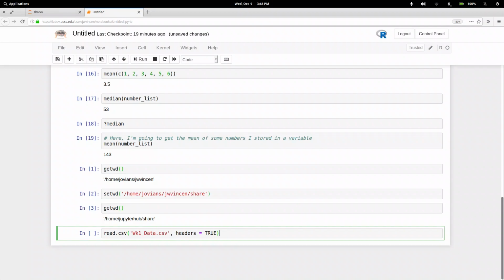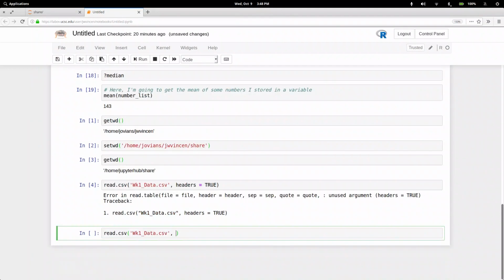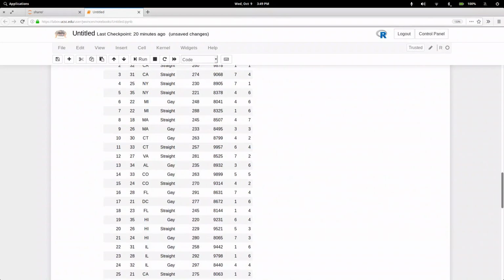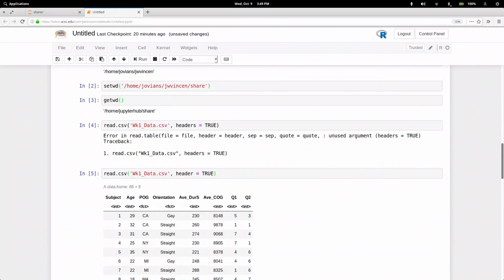If we do this, I get an error because this actually needs to be header equals true. I'm going to try that again. Make sure you do the comma outside of the single quote here. So these are two separate arguments to the read.csv function. All right, so what happens when I do Shift Enter here is the data gets just spit out in the console. This isn't super useful.